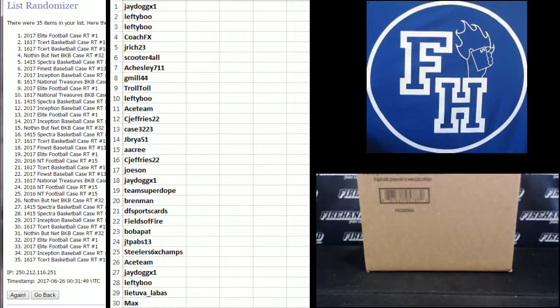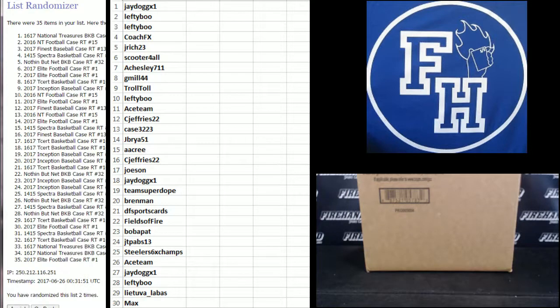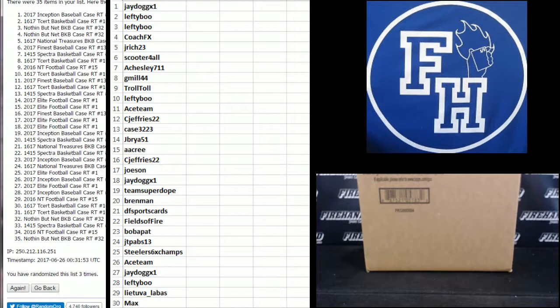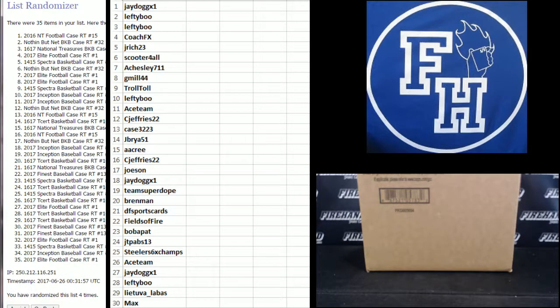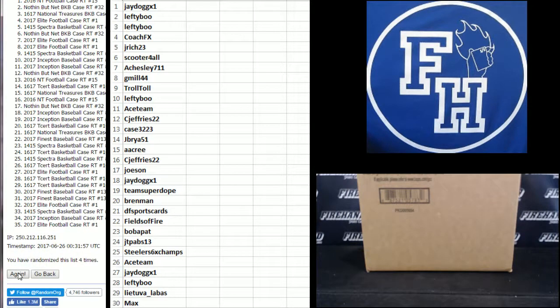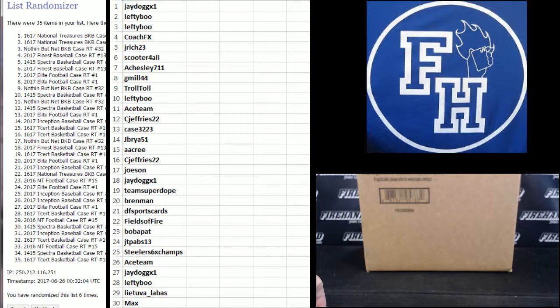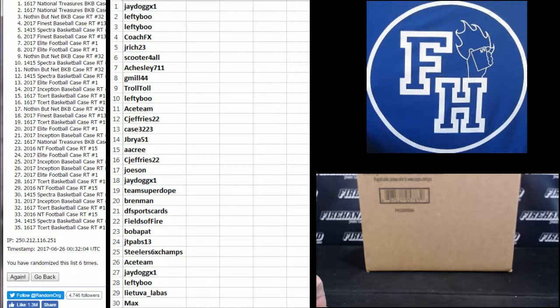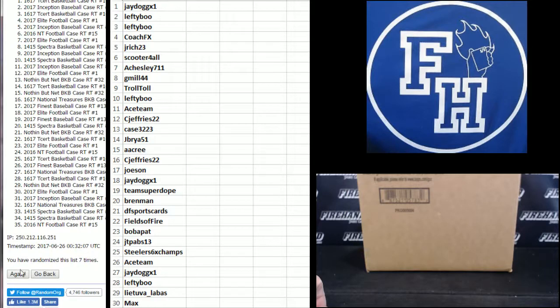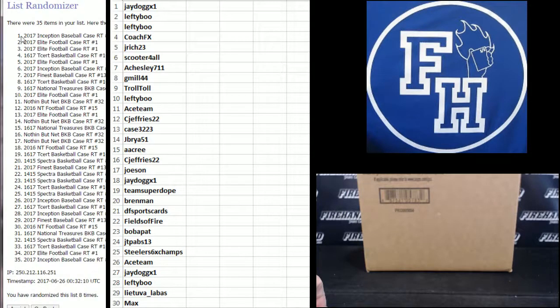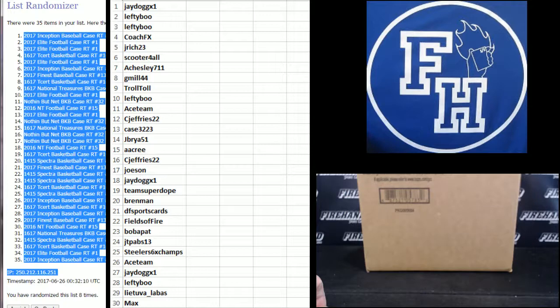1, 2, 3, 4, oh no, oh thank God, I thought I hit the wrong button, 5, 6, 7, 8th and final hit, cross fingers, hold winners, 8. Inception baseball case up top, Inception baseball case on the bottom.